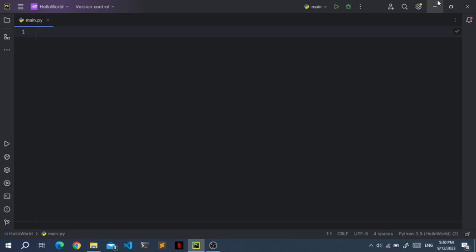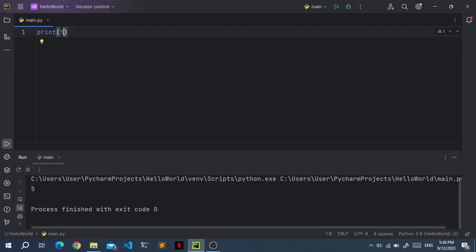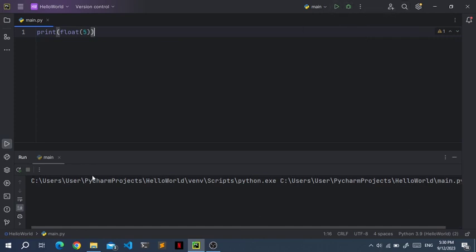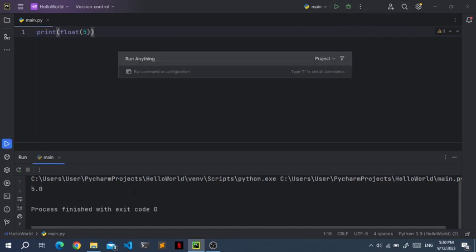So let's get started. Say we have the number 5. We can print this number using the print function, print 5. 5 in this case is an integer. If we want to convert 5 to a floating point number, for example, we can use the float function. We say float, then we have these brackets, and 5 should be inside of those brackets. Now, if we print this, we get 5.0 instead of 5.